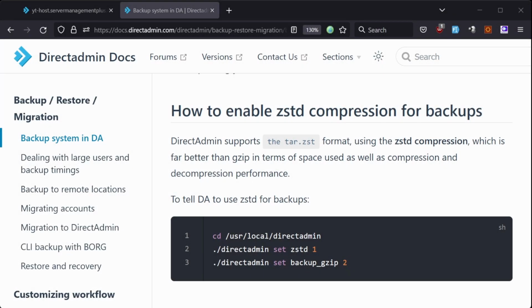Today, we will configure DirectAdmin daily backup. By default, DirectAdmin uses gzip compression, which is okay, but I recommend you enable ZSTD compression, which is better than gzip in terms of space and performance. That is, it will use less space and less time to generate backup.